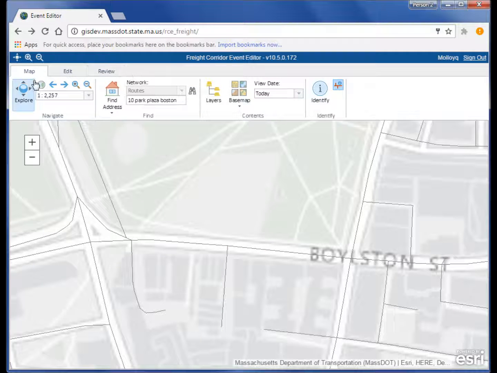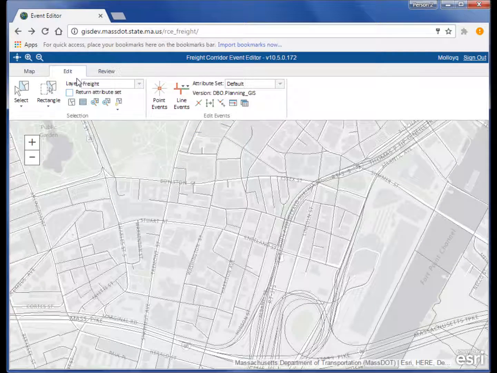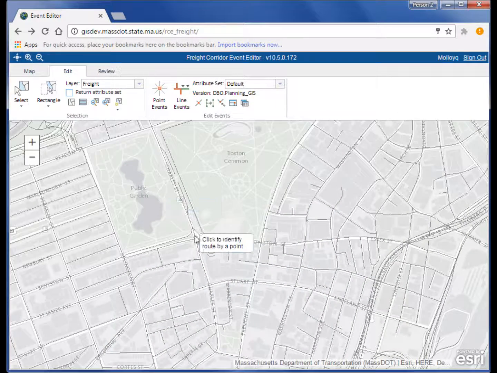So that is it for the map tools. Just really, they're basic navigational tools. And then you'll get into the meat of the exercise, which is the editing tools, which is split into selection and edit events. So the selecting tools are to select the pieces of the route that you want to consider.